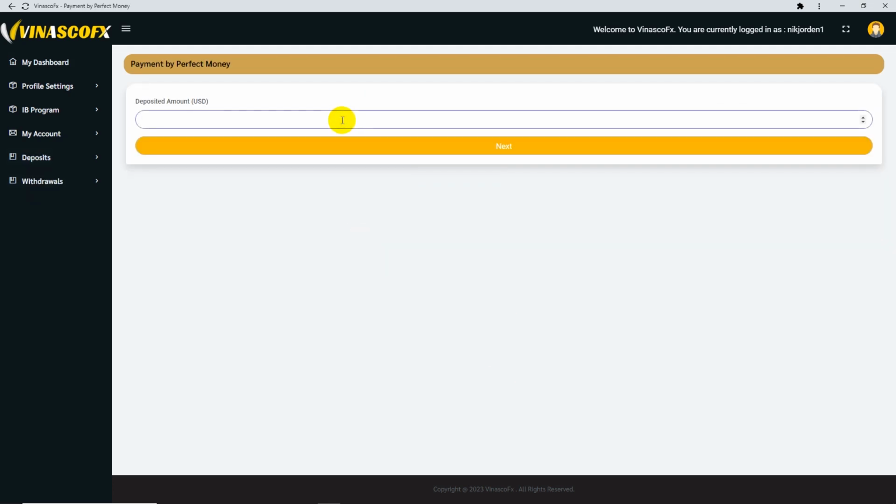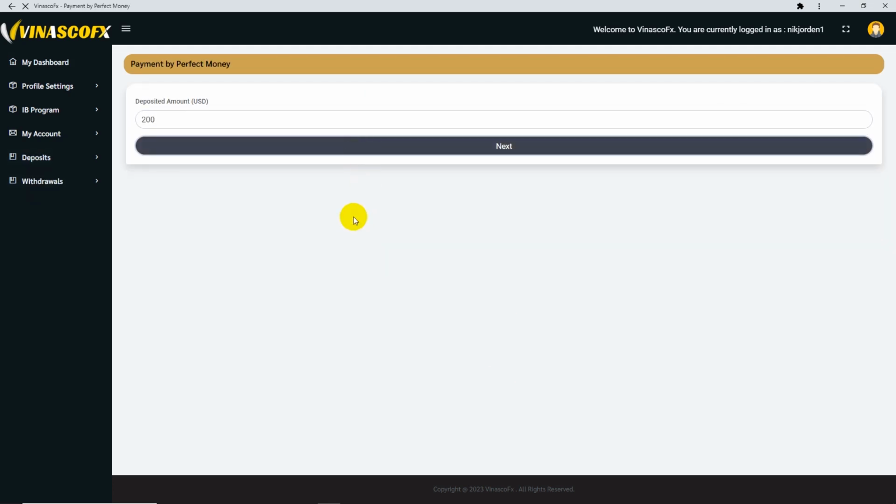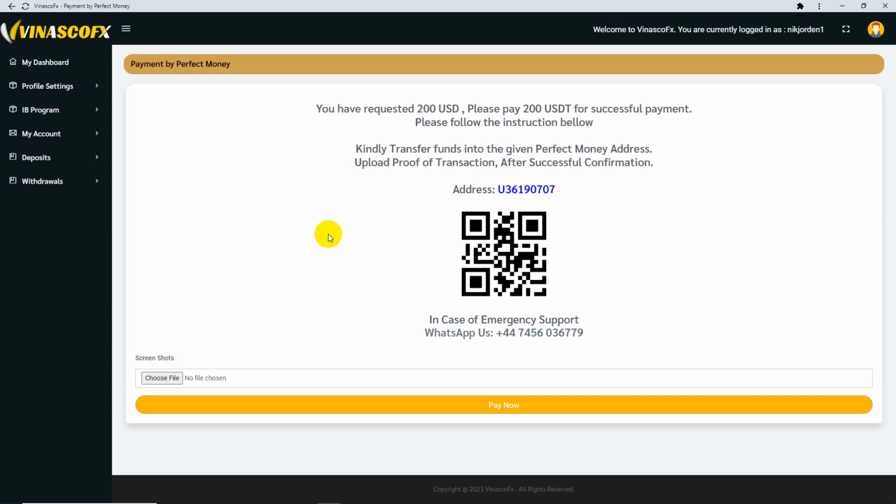Fill in the amount that you want to deposit and click on Next. Simply scan or copy the Perfect Money address with your Perfect Money wallet that you are using. Fill in the amount in the wallet to deposit section. Double-check the details and click on Send the payment.